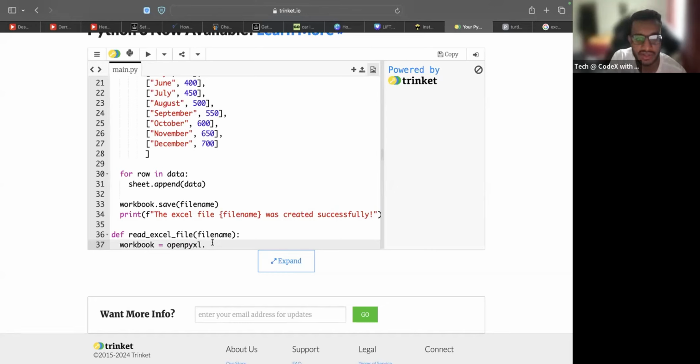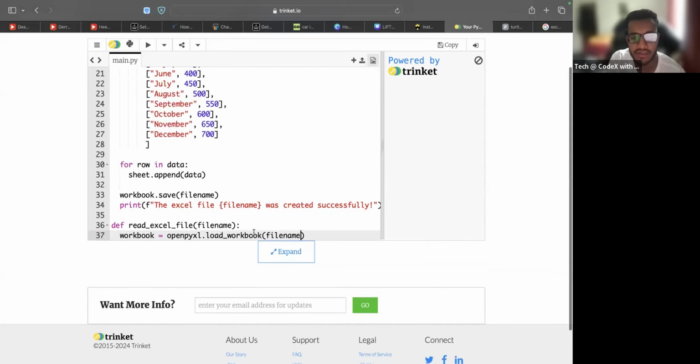So we're going to give in the file name, because now we have a name of the file we want. This functionality is going to look for a workbook called file name, and then it's going to load it in.